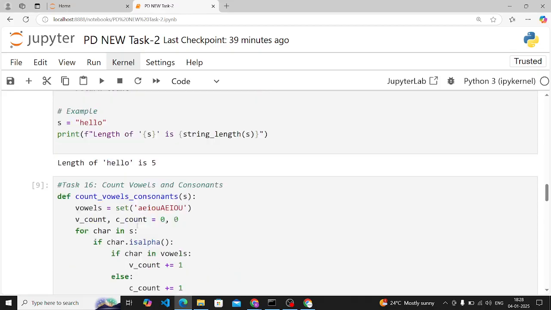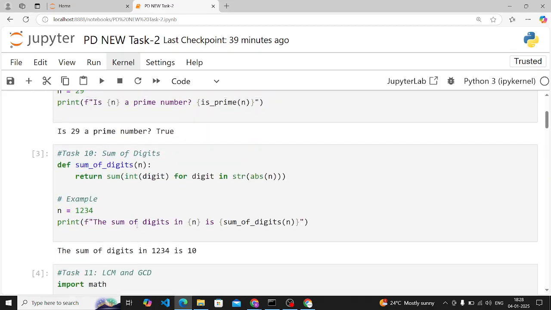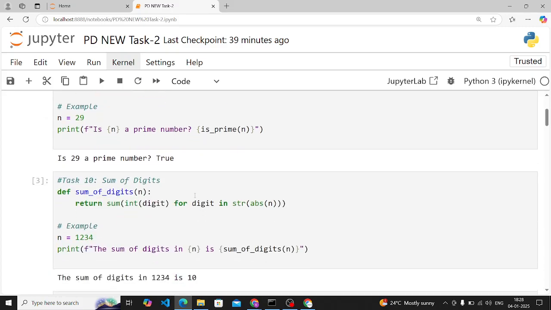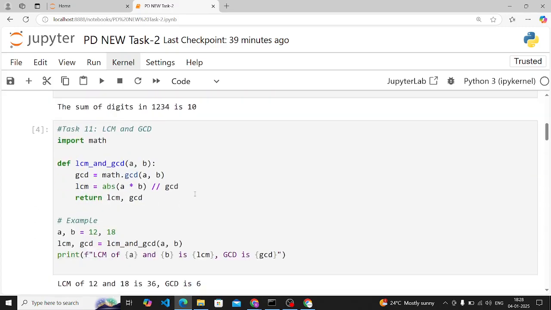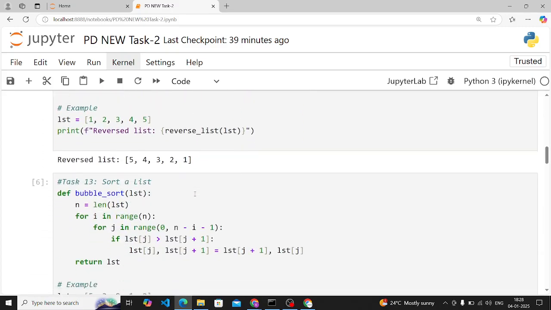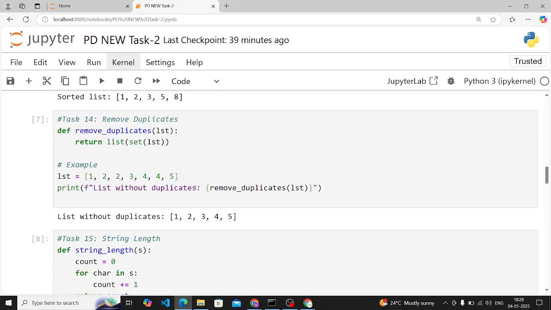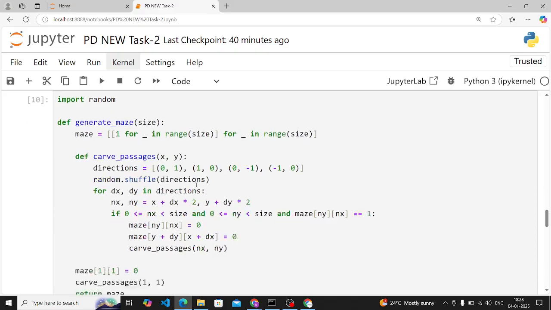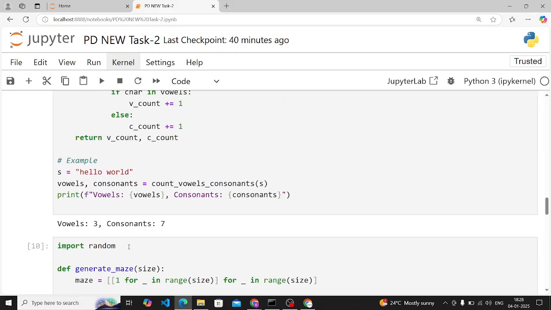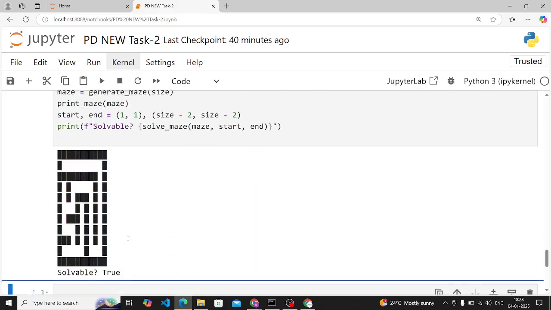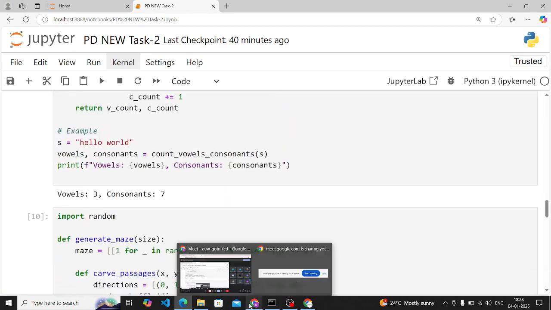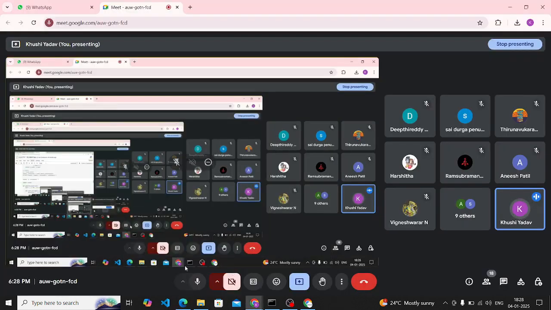So yes, this was all about your task 2. You have to solve each task, which is first a prime number, then sum of digits, then LCM and GCD, list reversal, sort a list, remove duplicates, string length, count vowels and consonants. Then you have to make a maze generator and solver in your Python language. I hope this is clear. This is what you have to do in your task 2.